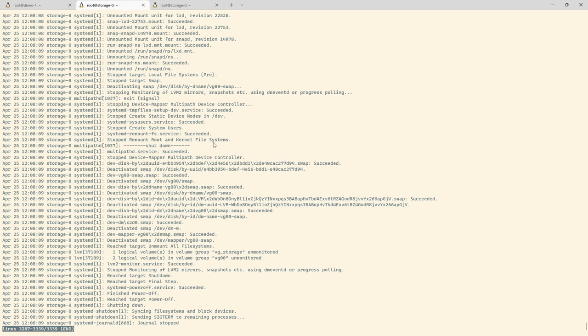journalctl -b with the number that you can get from journalctl --list-boots will give you historical boot up and shutdown information. dmesg will give you live running kernel information. And /var/log/dmesg will basically give you what you see in here.